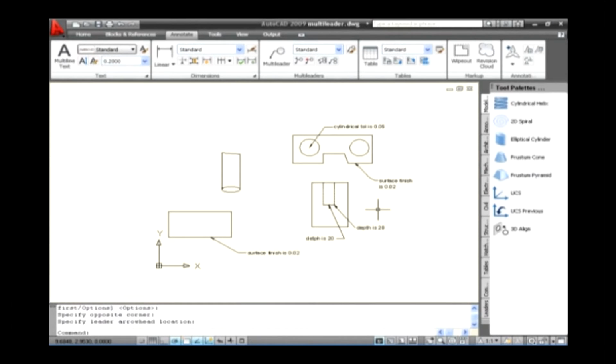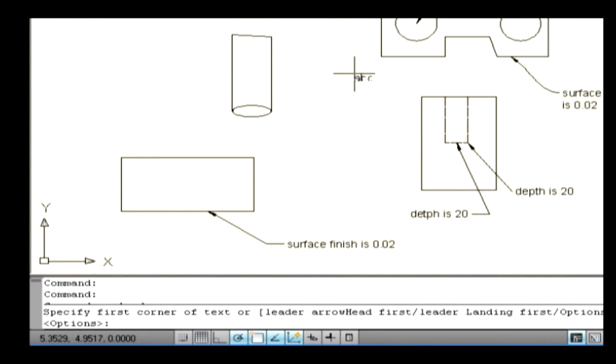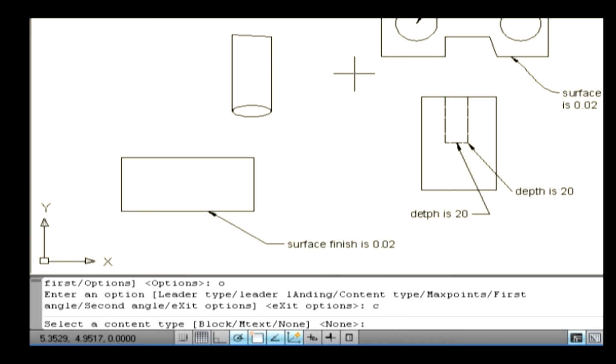Now the next option is Content Type. Go to Dimension tab and select Multi-Leader command from the Multi-Leader tab. The command line asks you to specify a leader arrowhead location. Type O on the command line and press Enter. Now type C on the command line and press Enter to use Content Type option. The command line asks you to specify block, mtext and none.